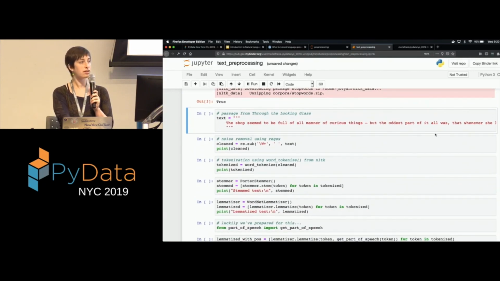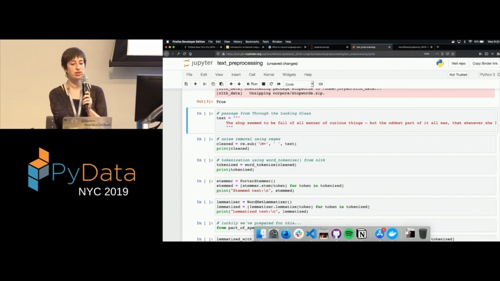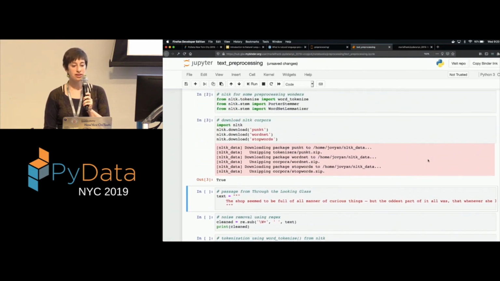What is corpora, by the way? That's a really great question. So corpora are bodies of text. So in the case of something like stopwords, what you're importing is a full list of stopwords that exist.